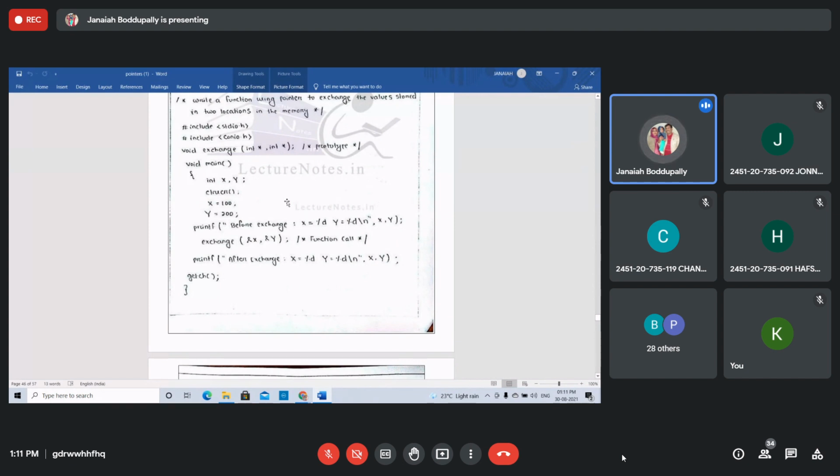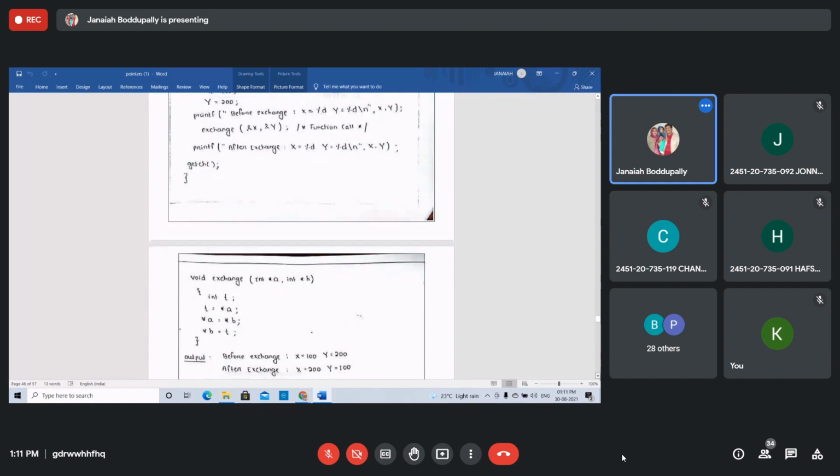Immediately after the call exchange(&X, &Y), control goes to the function definition. Now void exchange, int star A, int star B. We are taking pointer variables star A and star B instead of values. Now how to swap? We take a local temporary variable T to swap the values in A and B. T equals star A: the value at the address of A will be stored in T. Now star A equals star B: the value at the address of B will be stored at the address of A.